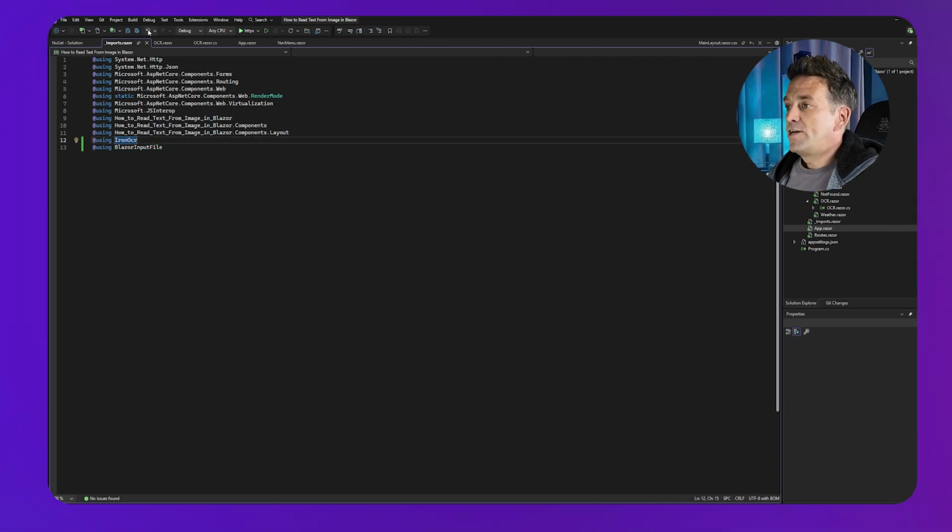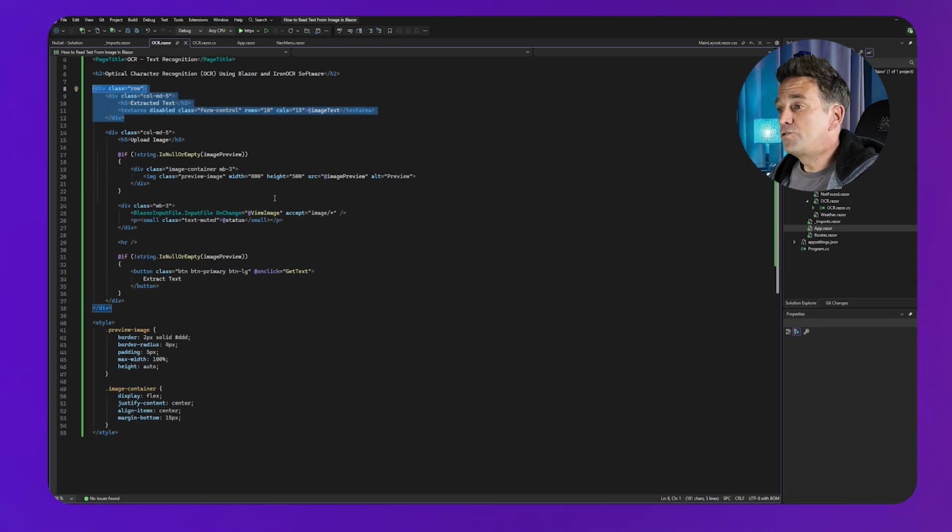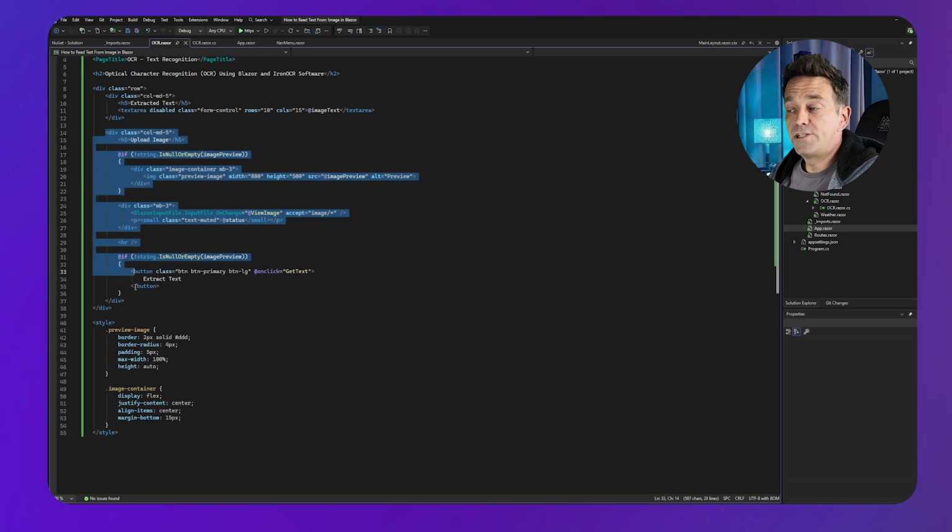Moving to the OCR.razor file in the Pages folder. At the top, we have the @page directive set to /ocr, and the @rendermode is set to InteractiveServer for server-side interactivity. We set the page title to OCR Text Recognition, and display a heading for our application. The page has a two-column layout using Bootstrap. On the left side, we have the extracted text section with a disabled text area that displays our image text variable. This shows the OCR results after processing. On the right side, we have the upload image section.